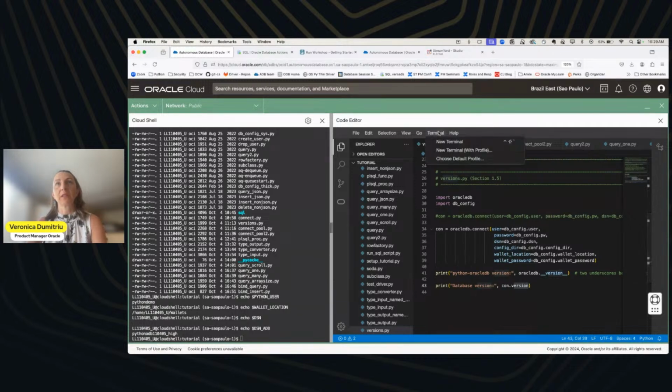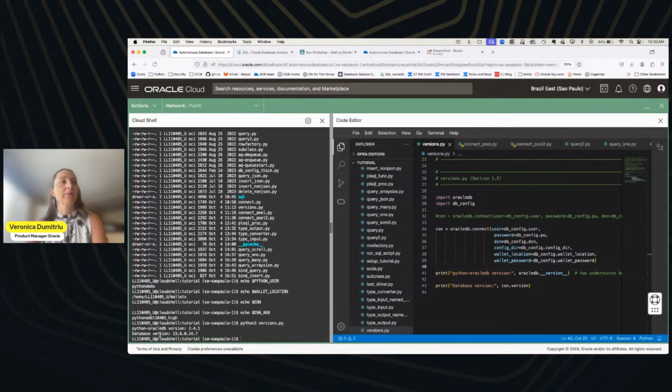By the way, you also have a terminal in the code editor, so you don't have to use your Cloud Shell. It's just easier for me because I can switch between them, do my changes in the code editor, and run my scripts over here. If I do python3 versions.py, it's telling me that I'm using python-oracledb version 2.4.1. This is an older version, by the way. Database version 23.6.0.24. So that's my 23ai database that I showed you I created.